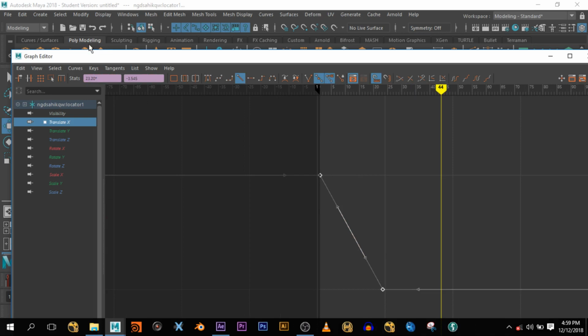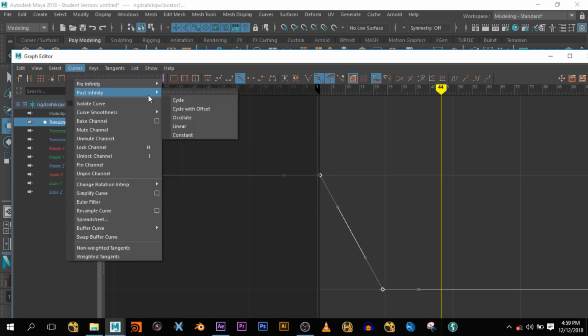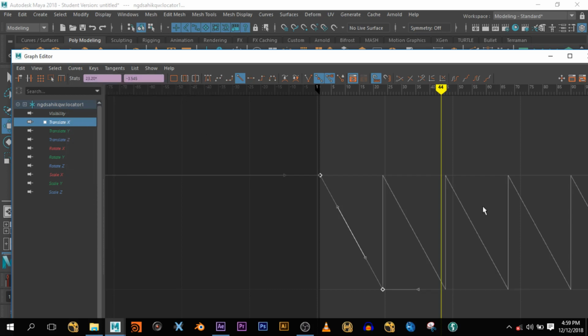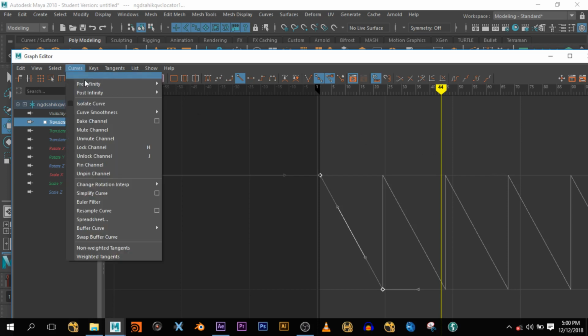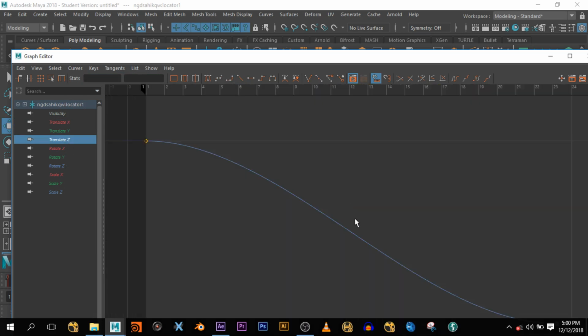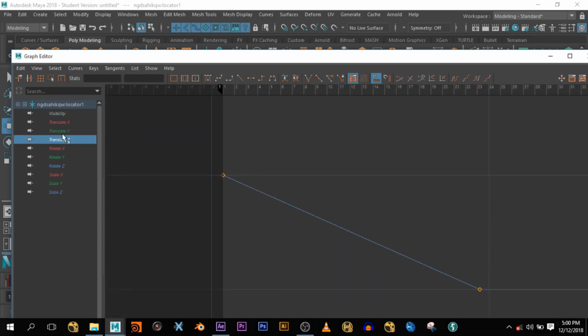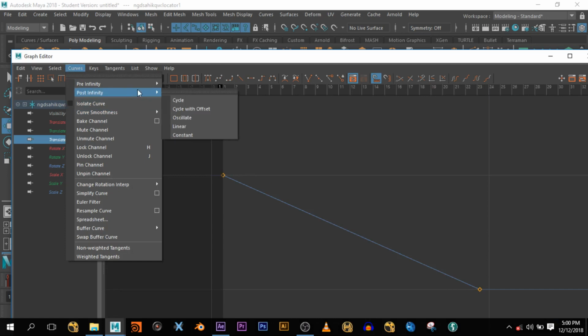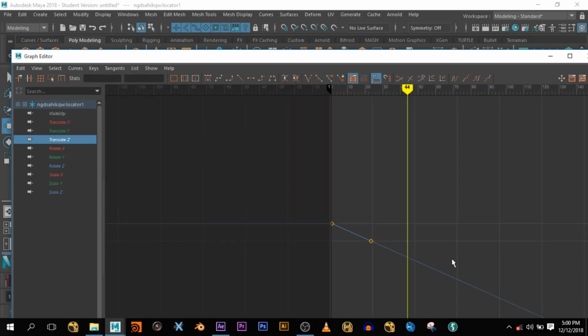So now go to curve, post infinity with offset. If I use cycle alone, see what happens. It will be going back to the initial position, but we want it to keep going. So we use offset. You can see now, it just goes like that. Another animation we have is this. So break it and curve, post infinity, cycle. So it goes like that.